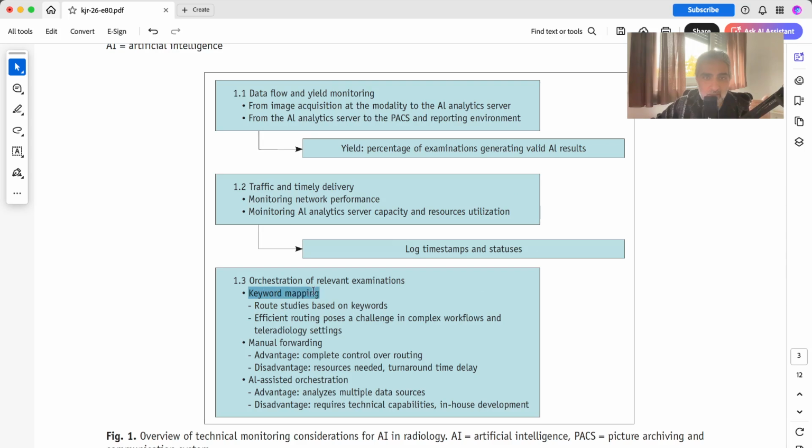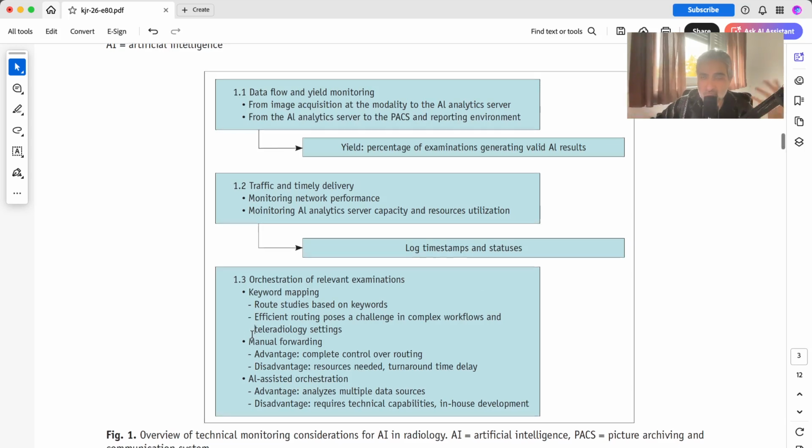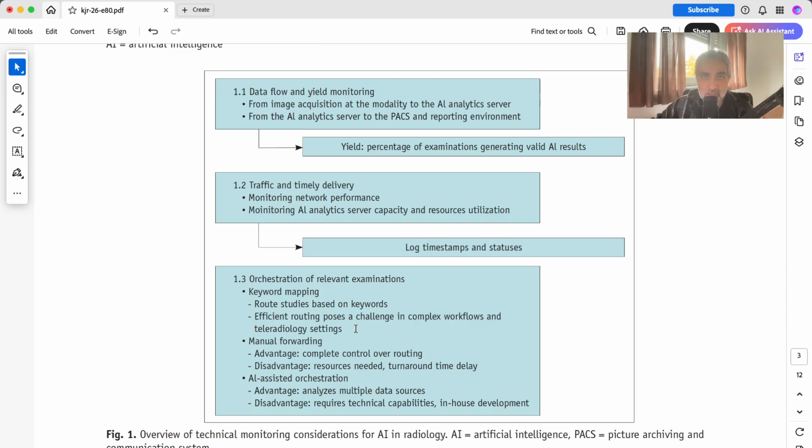And this is done by keyword mapping. So you have 5 keywords, let's say, and based on them you use the different AI tools. But if you have 20 AI tools or more, then this gets very difficult, especially in a teleradiology situation, that's what they mention. How would you triage? You would be sending the wrong exams to the wrong AI tools, so it's not worth your effort.